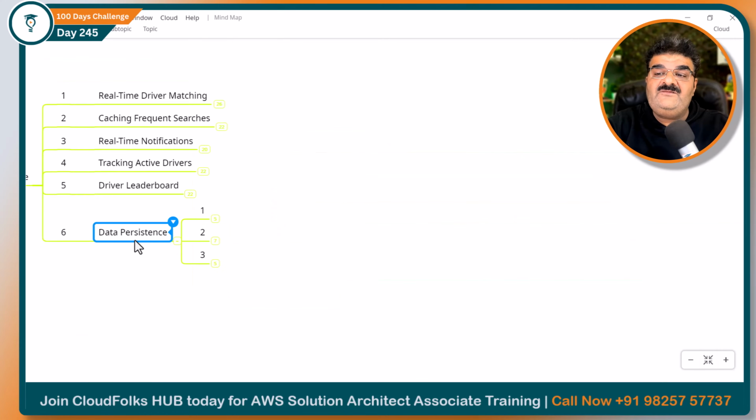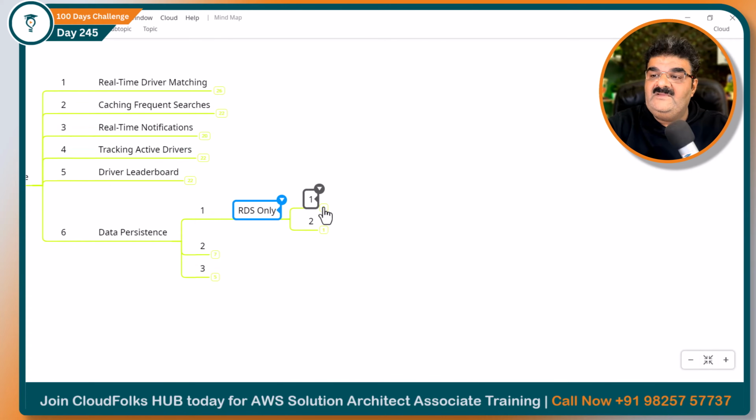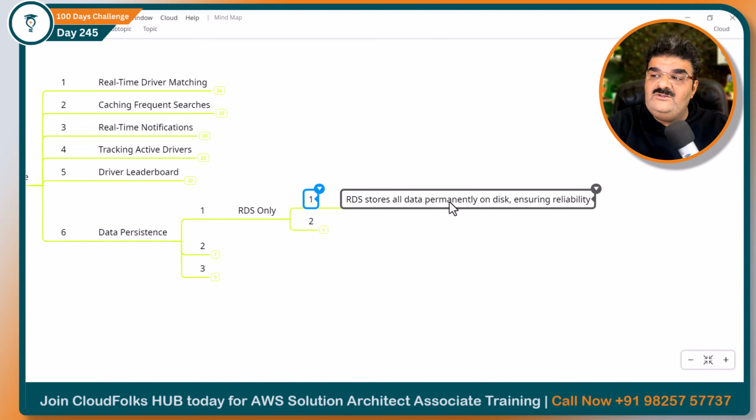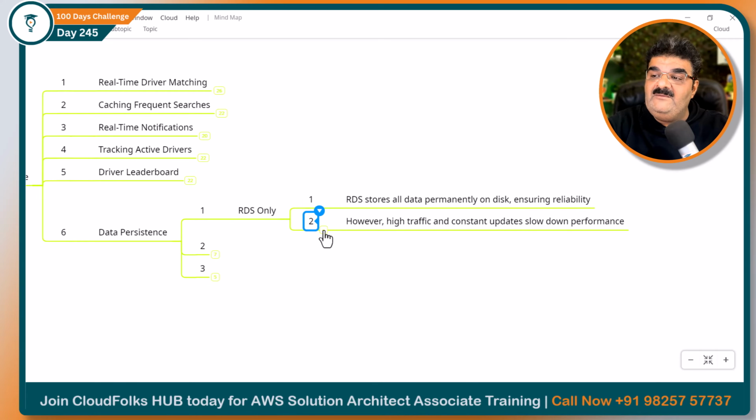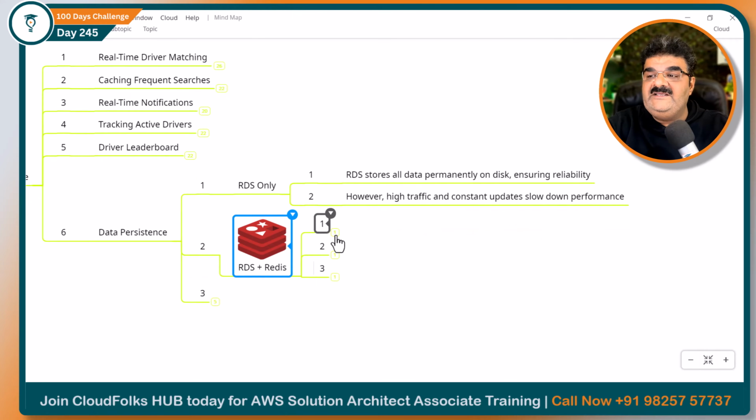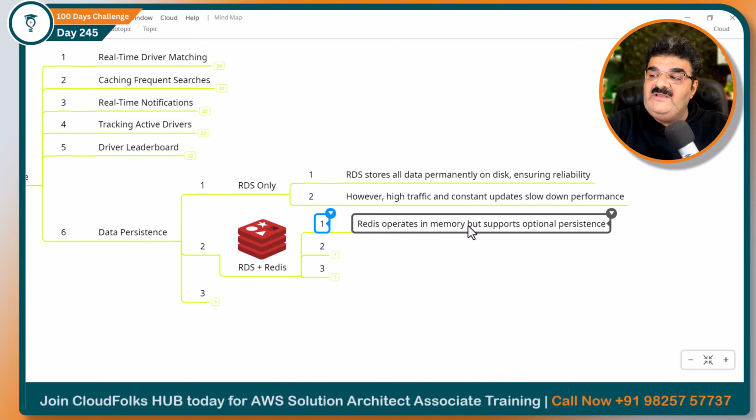And now the final point, it is data persistence. Only RDS stores all the data permanently on disk, meaning hard disk or SSD, ensuring reliability. However, high traffic and constant updates slow down the performance. RDS with Redis. Redis operates in memory but supports optional persistence.